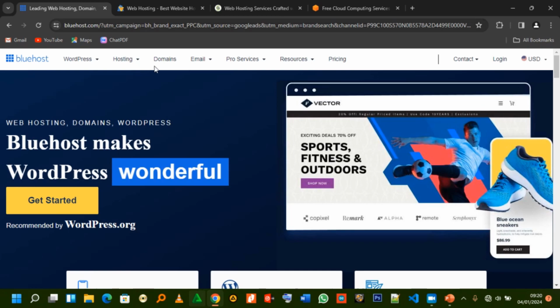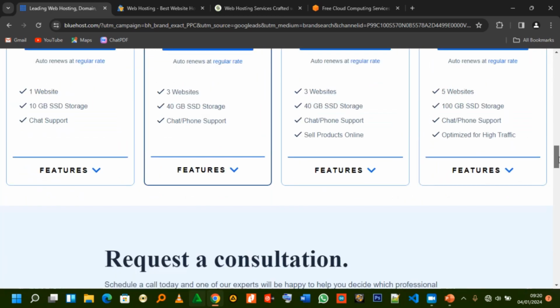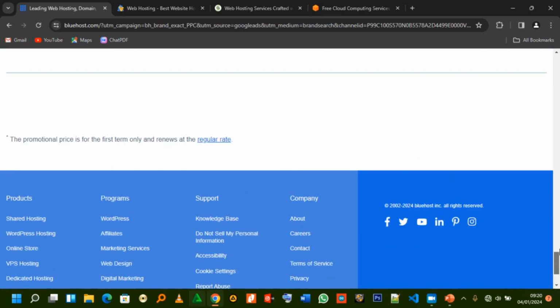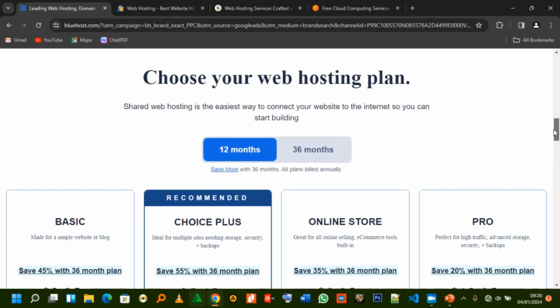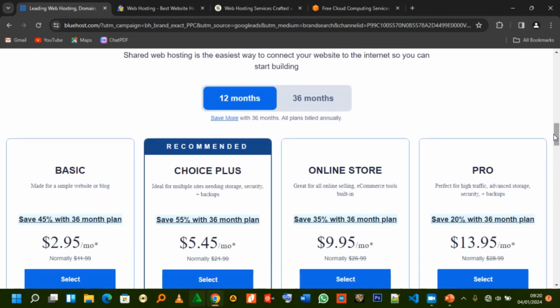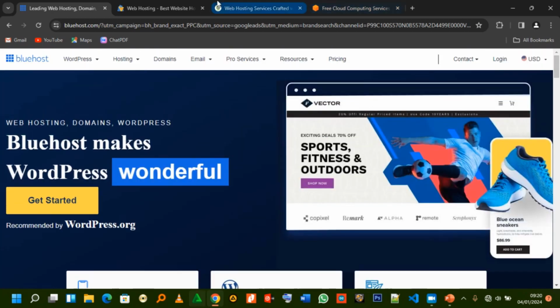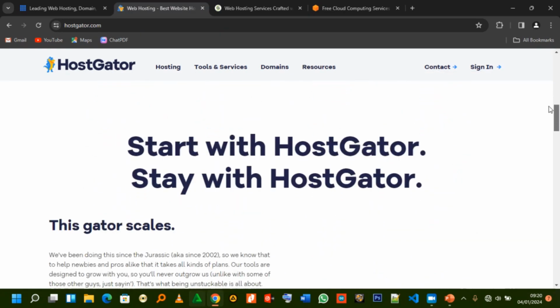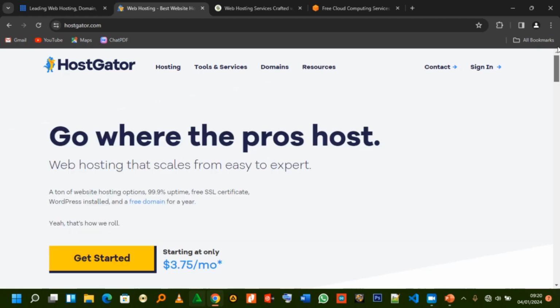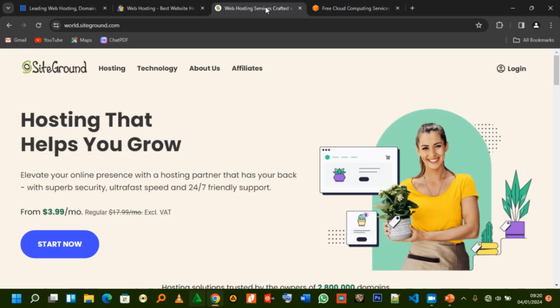For example, this is Bluehost, and this is their website. You simply deal with it like this. You just go, try reading, try accessing them. Their monthly plan is here, or their annual plan. They are here: the basic, the choice plus, online store, pro. Then we have web hosting. This is HostGator. HostGator, also their website is here. You can simply go and check on their website and choose what you want. Then we have web hosting services. This one is SiteGround.